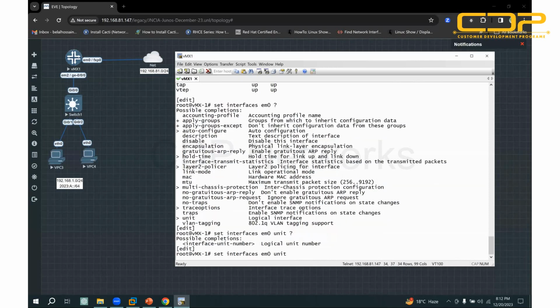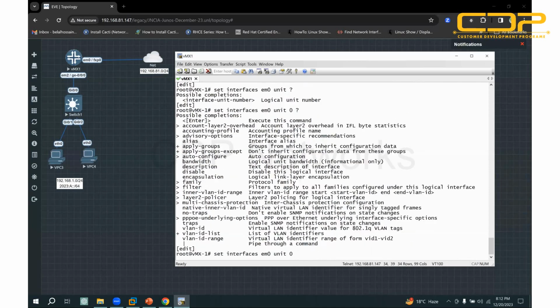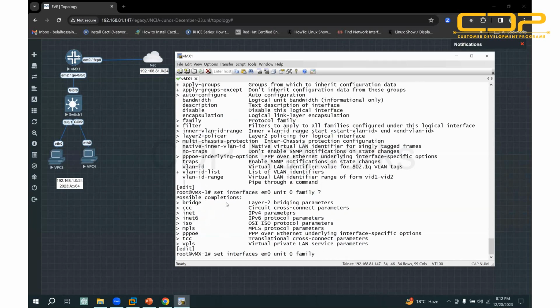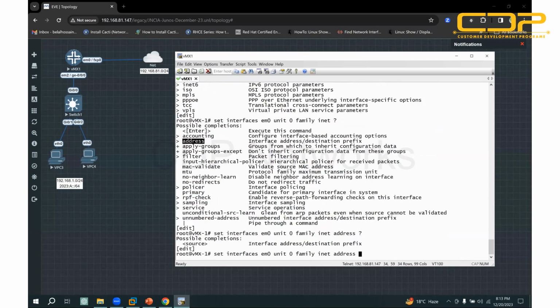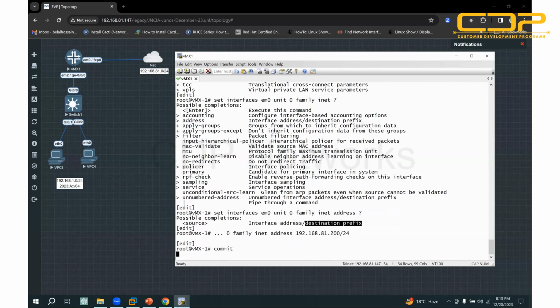For this, you choose unit 0, then family. There are multiple families here. I configure IPv4 addresses, so for IPv4 we will use inet. Inet means IPv4 parameters. Then I set here address, the interface address and prefix. This is the format. My address is 192.168.81.200/24. I choose here IP 81.200. So press enter, then commit.